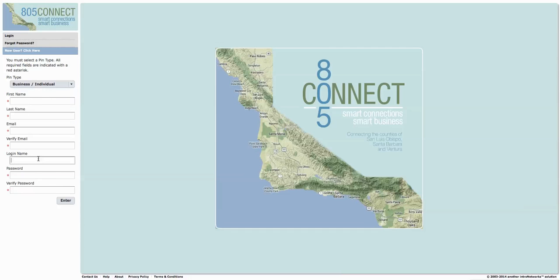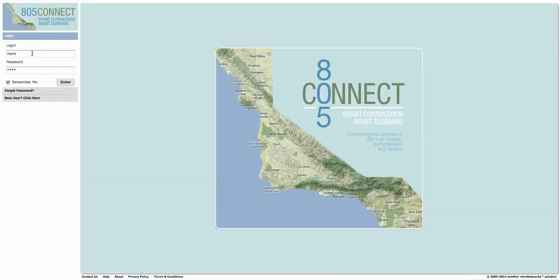The login name is that which you'll use next time you come back and log into the site, so you can keep it really short. No one's ever going to see it. So I'm going to go ahead and log in.